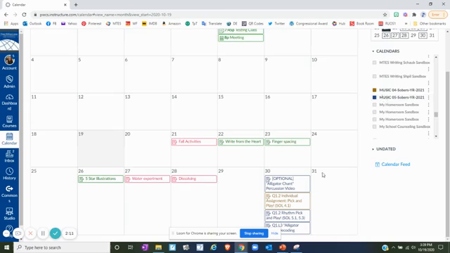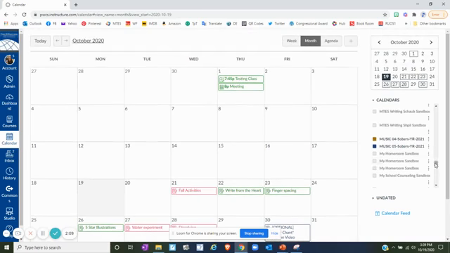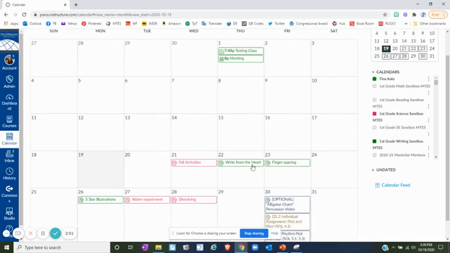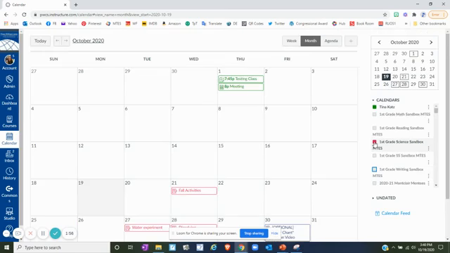This purpley color is my science. If I scroll back up to the top, it's my science, and then the green is writing. So those are those classes. When I uncheck them, you can see those tasks will disappear from my calendar. So this might be a really good way for you to help keep track of, or keep track for yourself, each of your child's assignments for each of their courses.